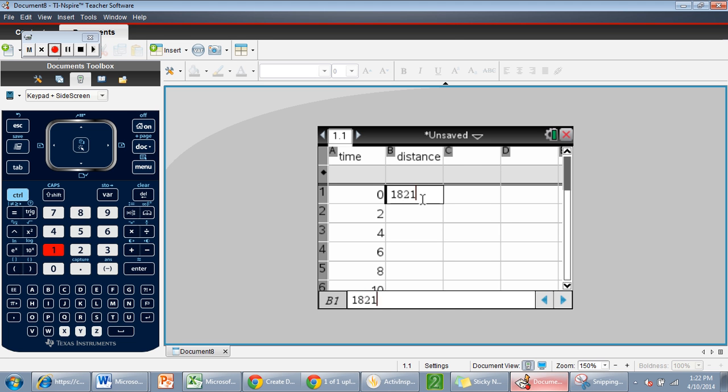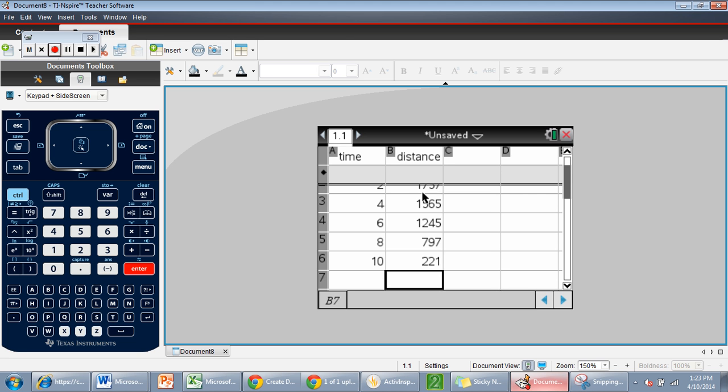Now we're going to enter the data that we had in our next column. So it was 1821, 1757, 1565, 1245, 797, and 221.